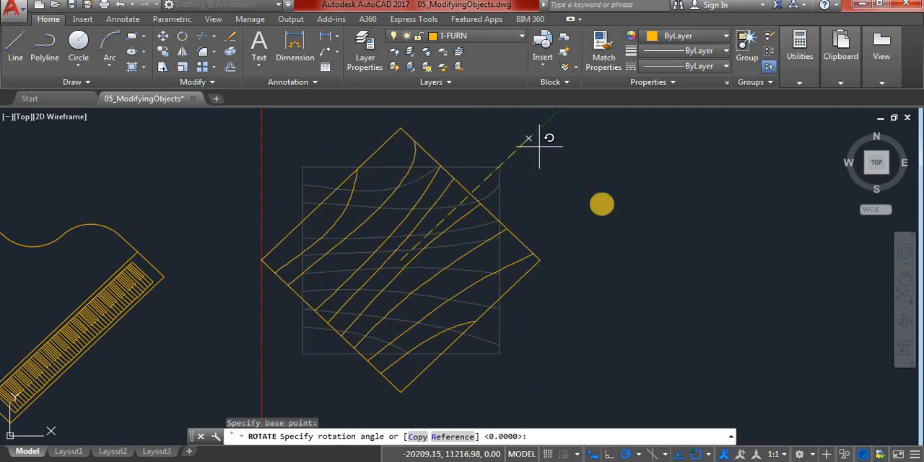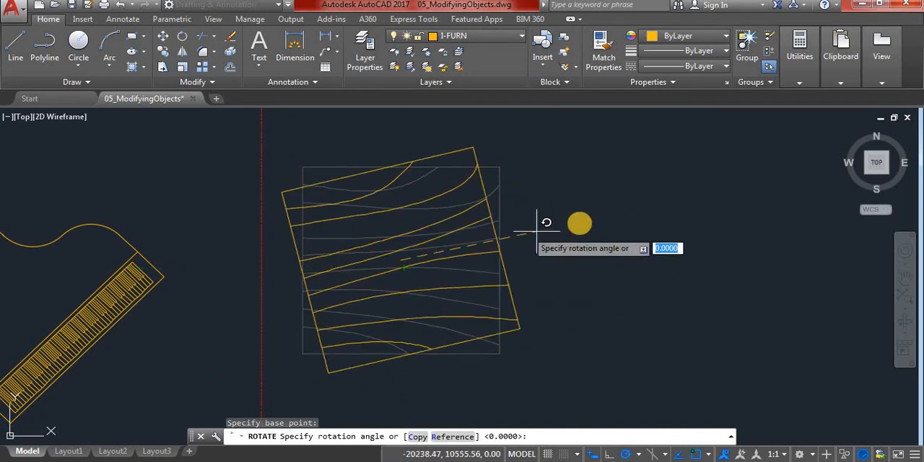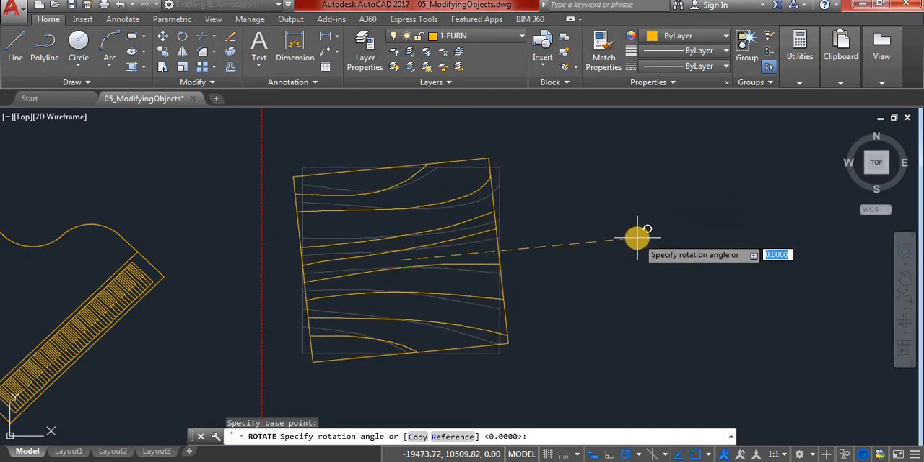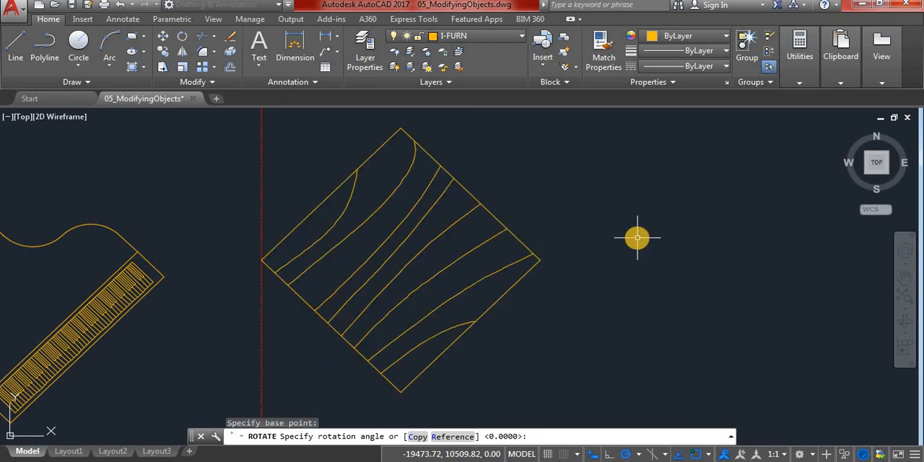I can rotate it around the center point for this table, and specify rotation angle. Okay, it's 45. It doesn't matter if it's minus or positive. It's gonna have the same effect for this table because you just want it to be rotating. Okay, I'm gonna put 45.